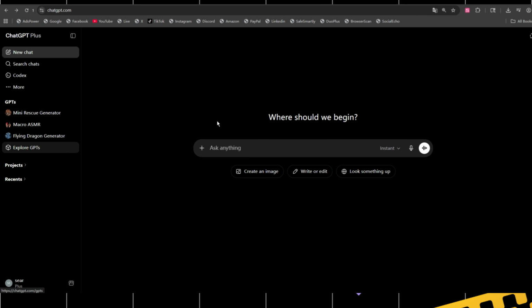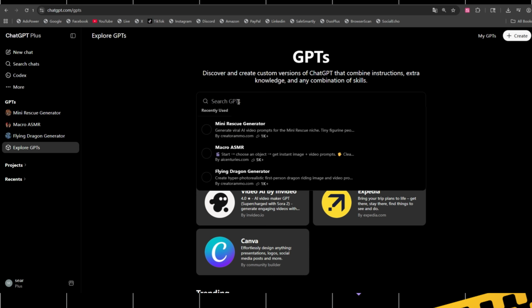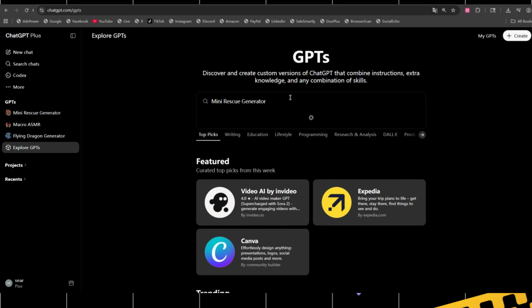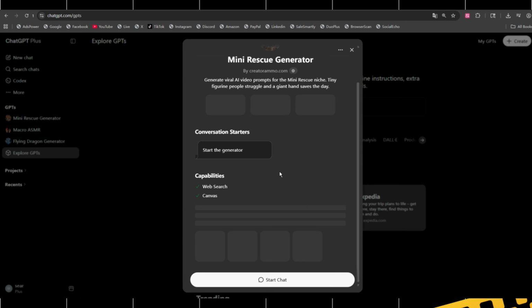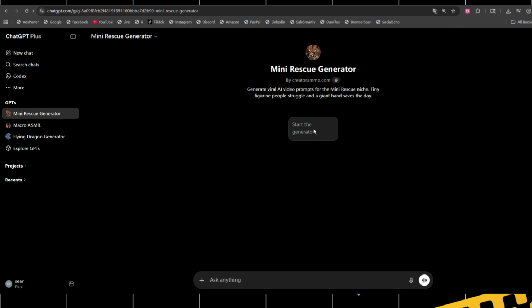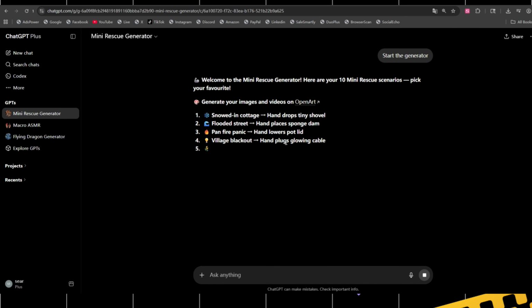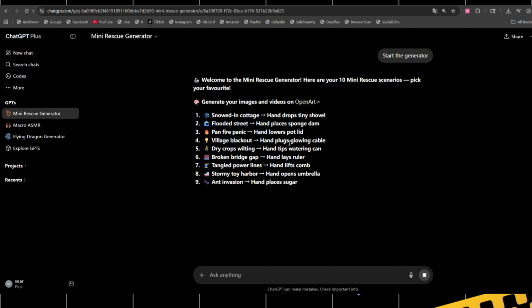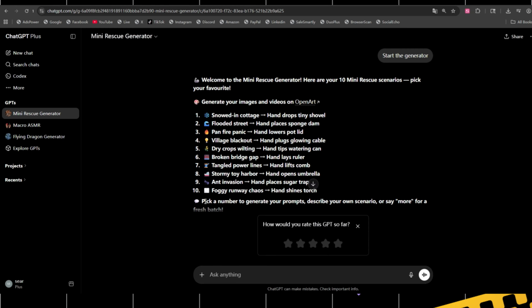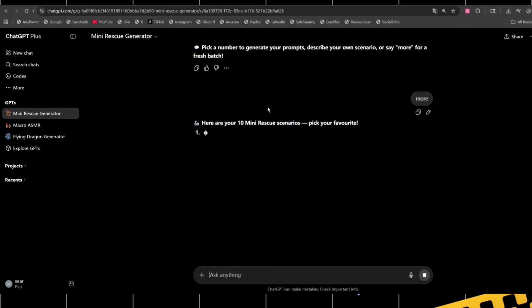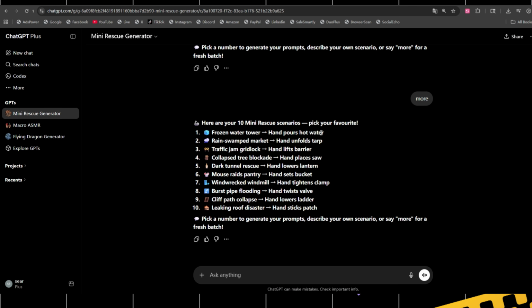All right, let's get started. First, open ChatGPT. Go to the Explore GPT section and search for Mini Rescue Generator. After entering the GPT, click Start the Generator. It will automatically generate 10 different mini rescue scenes for you. You can choose one of the numbers directly or type in your own idea. If you feel that these 10 ideas are not enough, you can also type more, and it will continue giving you more creative options. Here, I'm choosing scene number 1.